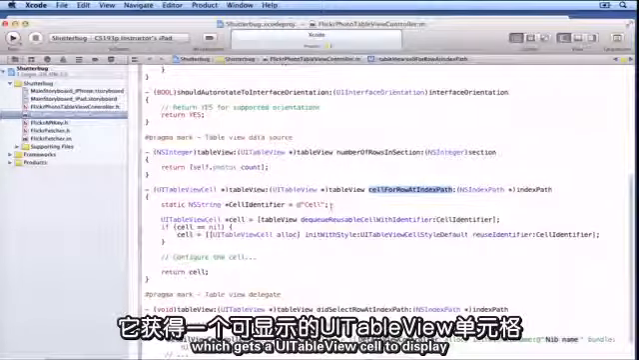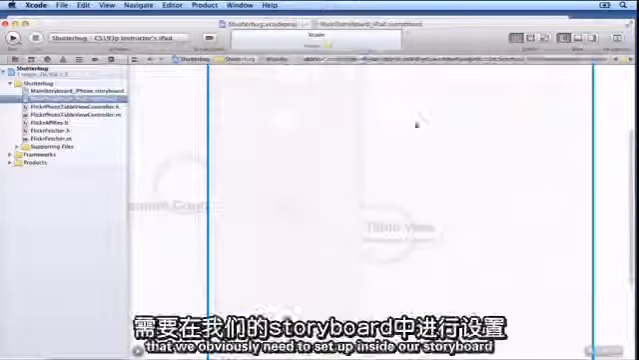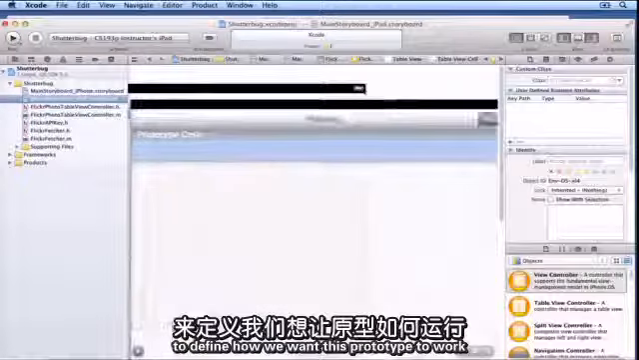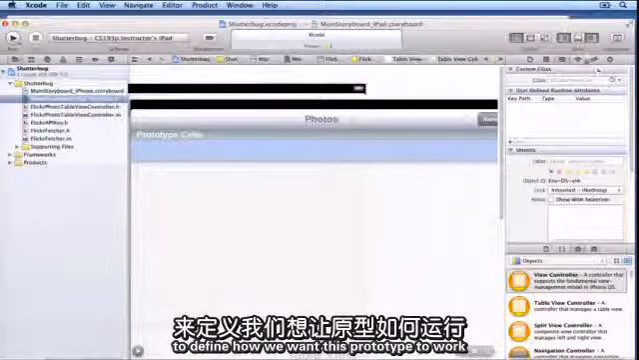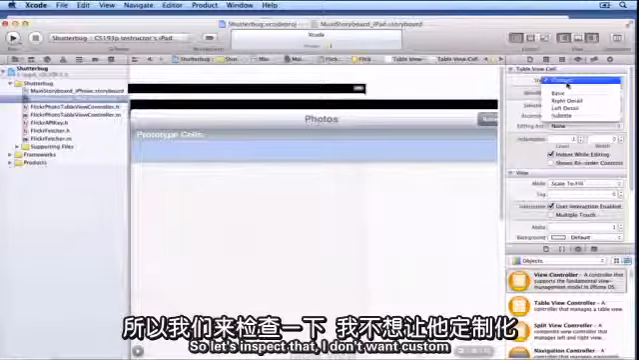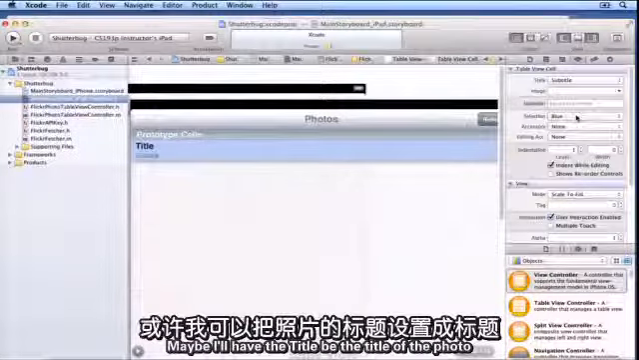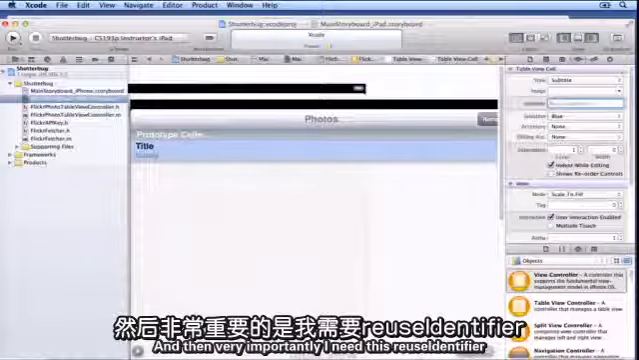And then here's the all-powerful cell for row at index path, which gets a UITableViewCell to display. This is something that we obviously need to set up inside our storyboard to define how we want this prototype to work. So let's inspect that. I don't want custom. I'm going to do subtitle, let's say. Maybe I'll have the title be the title of the photo, and then the subtitle maybe the owner name or something like that. And then very importantly, I need this reuse identifier.